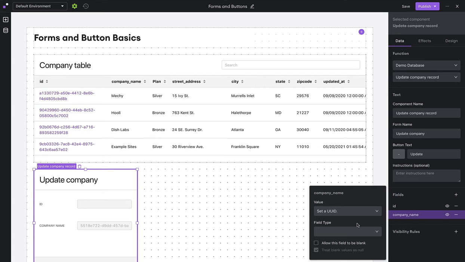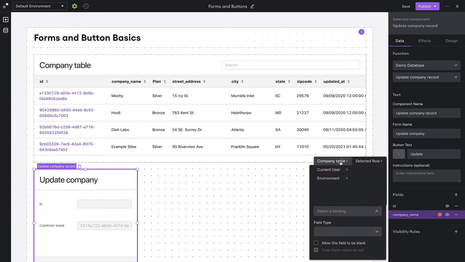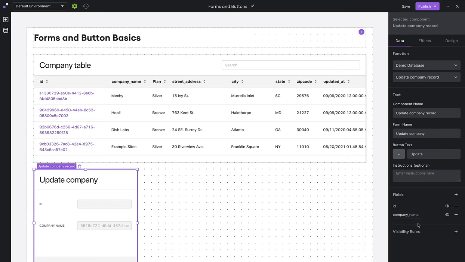Now, since we want to update the company name, let's actually pre-fill with a value from the component and then bind it to the companies table and then choose the company name. Now what this does is when a user is using this form, selecting a company in this table will automatically fill in the company name here in the form.